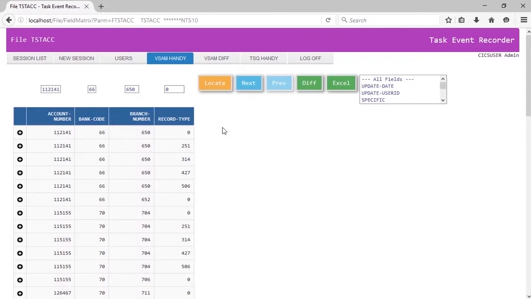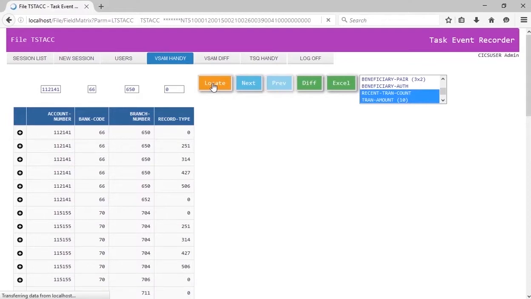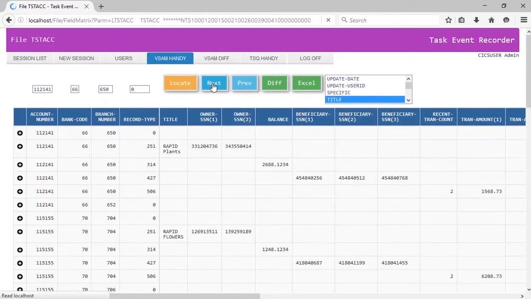Upon entry to the file, we see the key fields of each record. VSAM-Handy displays a list of all field names of the file. You can choose which columns you want to see. Let's pick some of them. Refresh the display. The result is a matrix which contains all the fields that we have asked for.